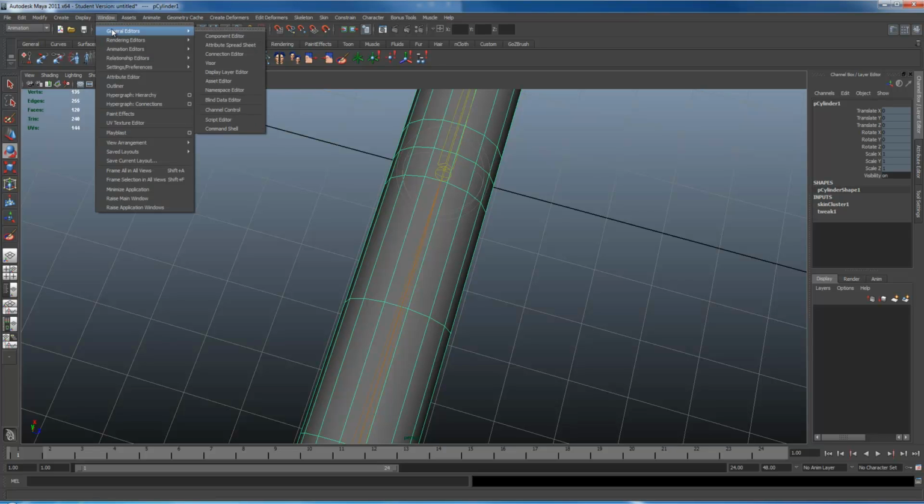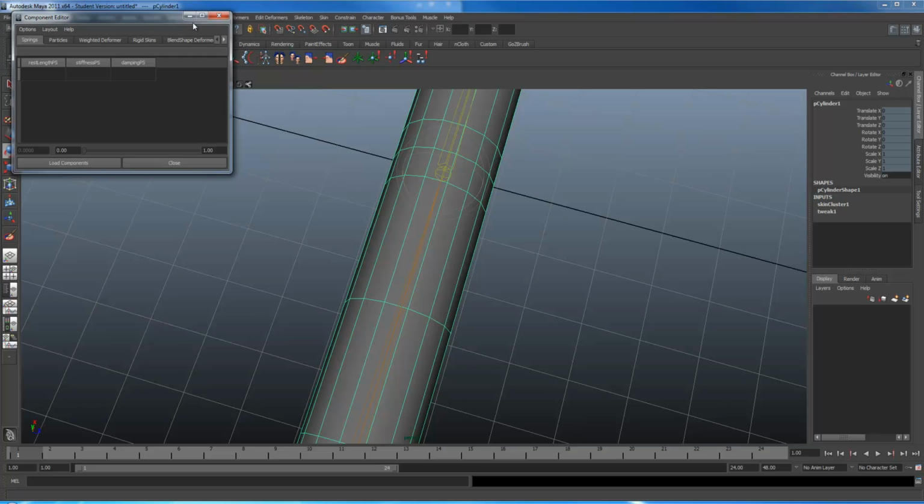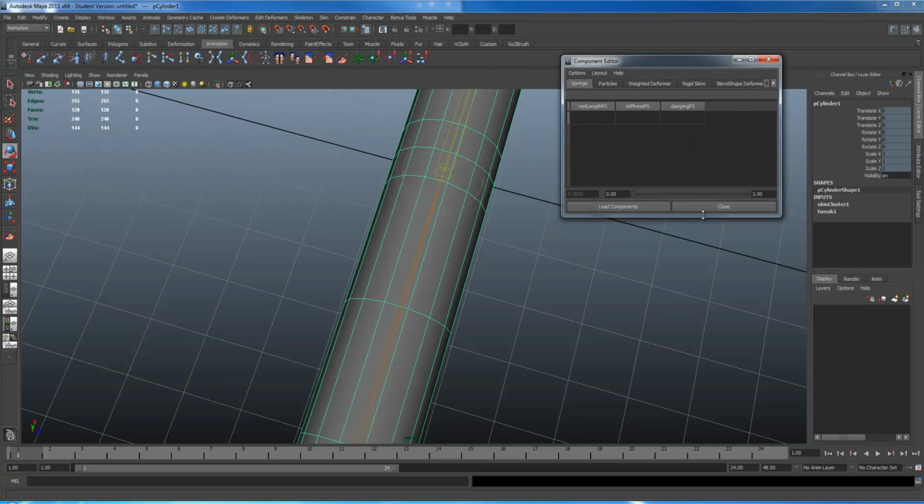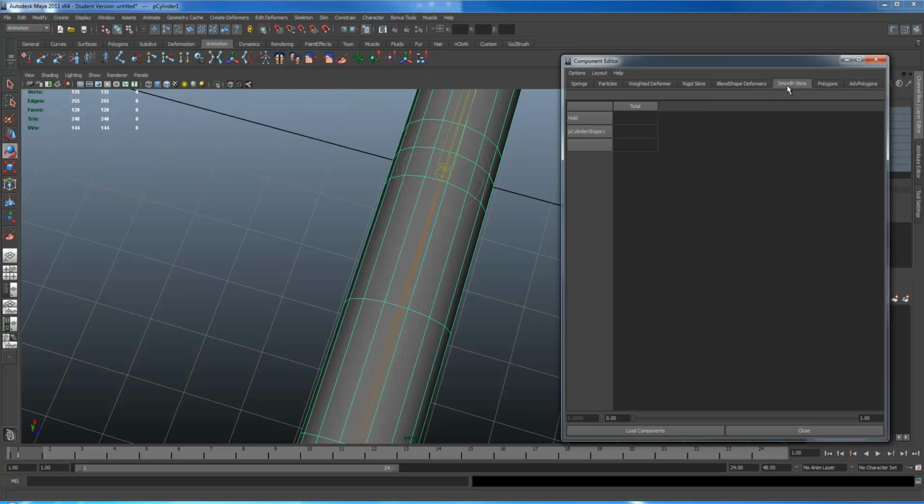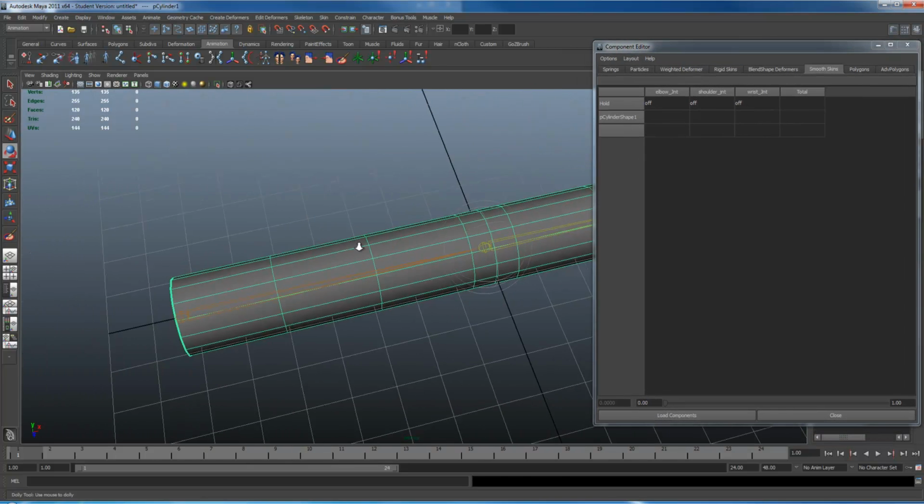We're going to Window, General Editors, Component Editor. This editor here will show our entire weight table. I'll go to Smooth Skins, Options, and uncheck Hide Zero Columns. That way I can see all of my joints and all the values they have. I have this on the side here.